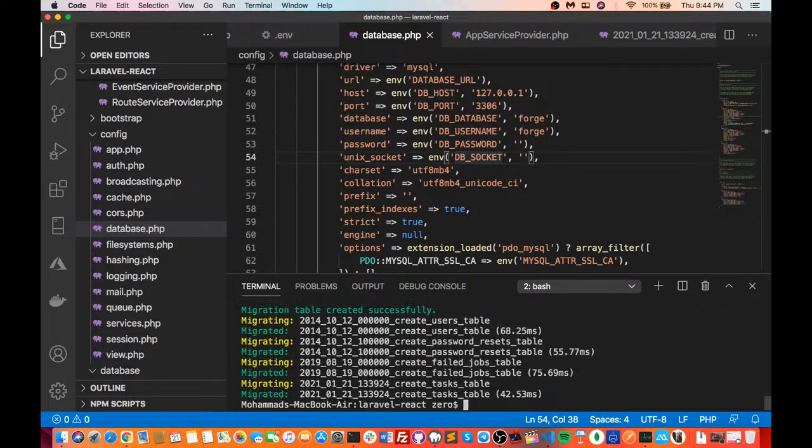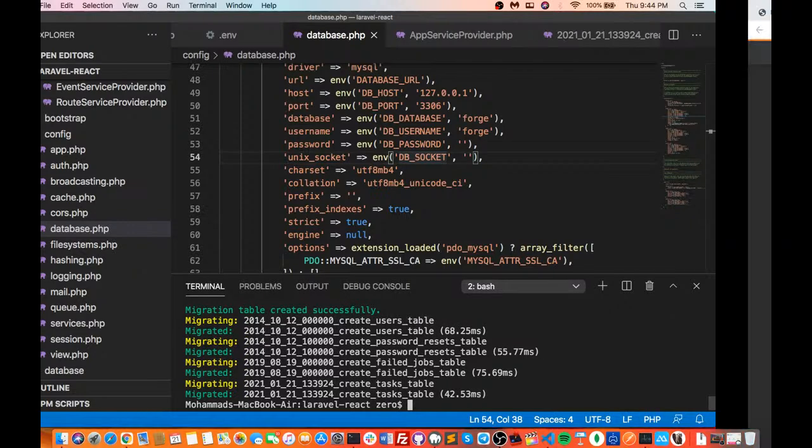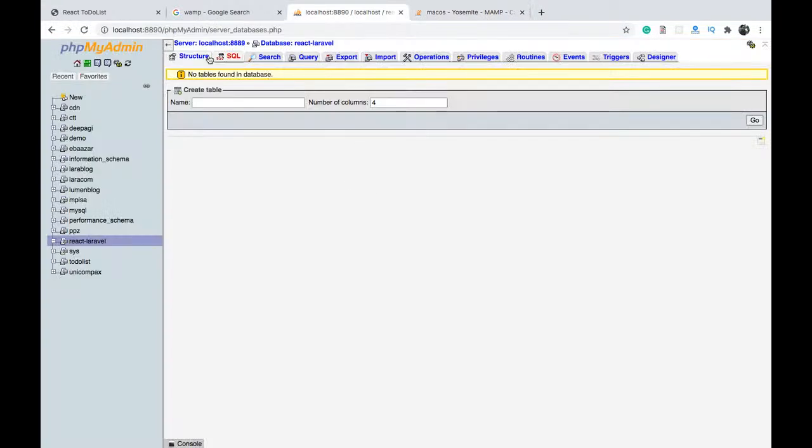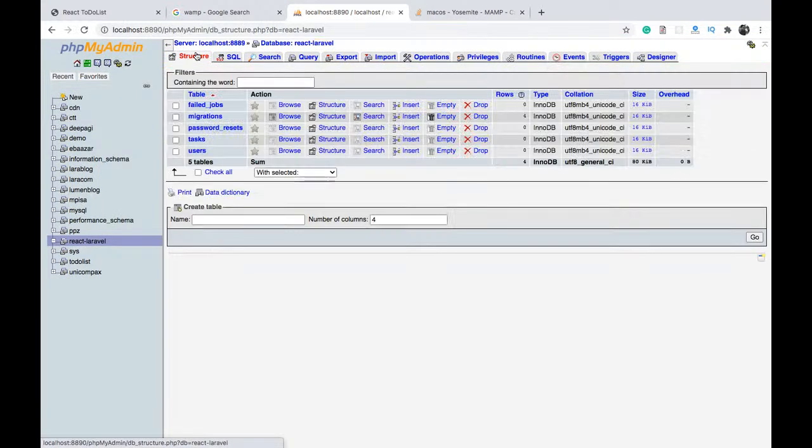See, successful. Go back to, sorry, this DB. When I refresh, all these tables are already migrated into your DB.